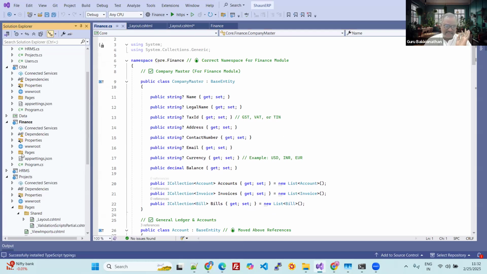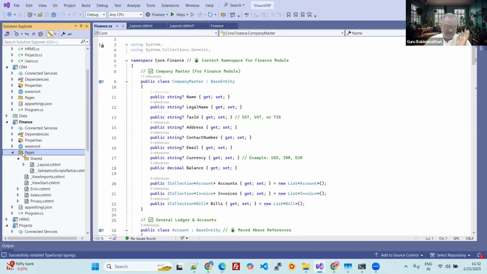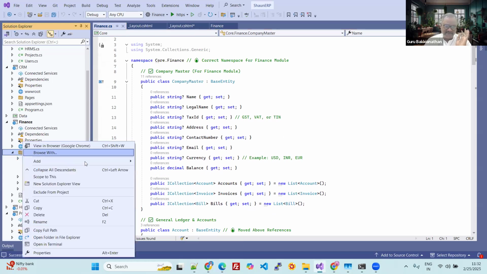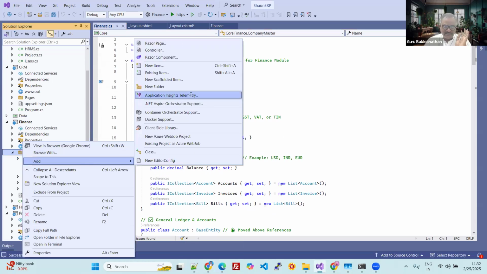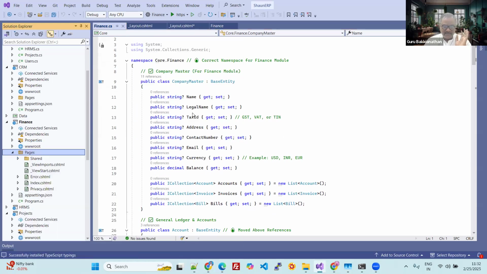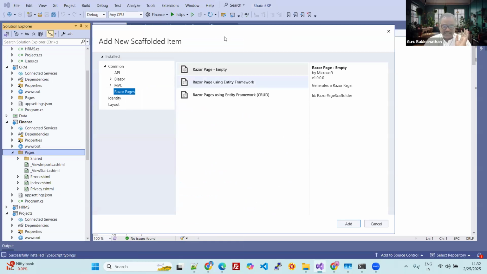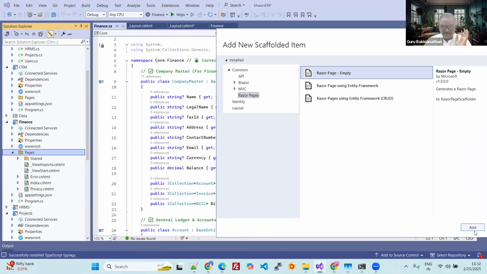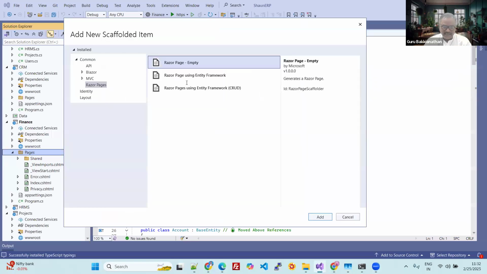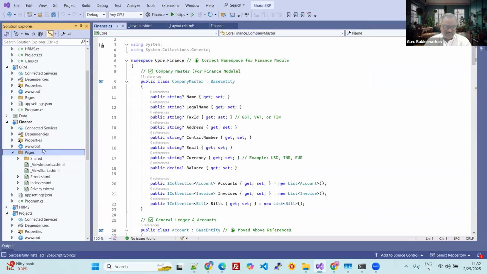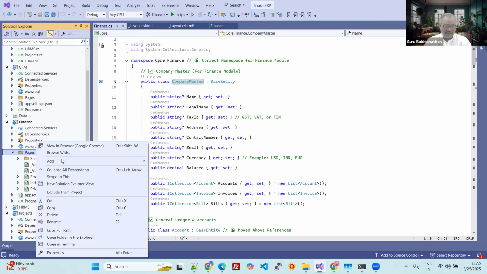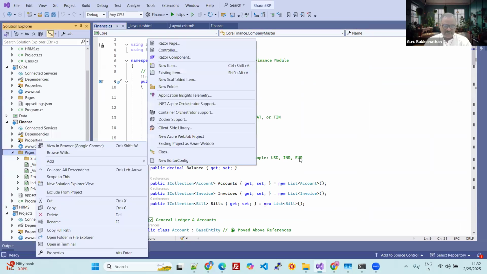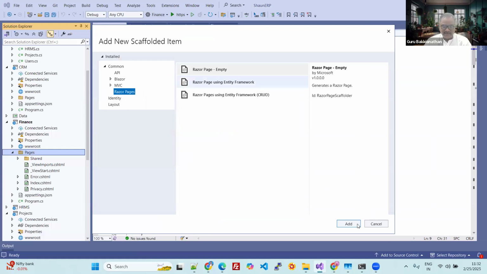In the page, I am right clicking in the finance module. Likewise, you need to work on your respective modules. Add razor page, razor page empty. Before that, you can copy this name, maybe a unique name is required. Add razor page empty. Add.